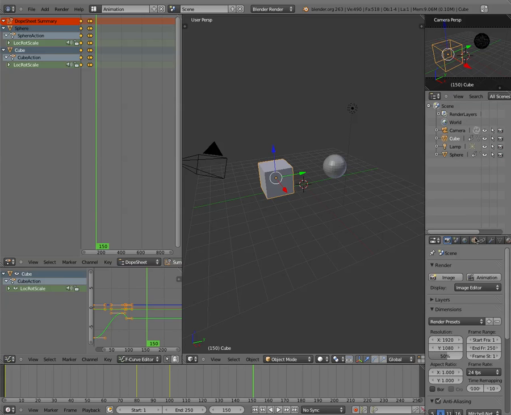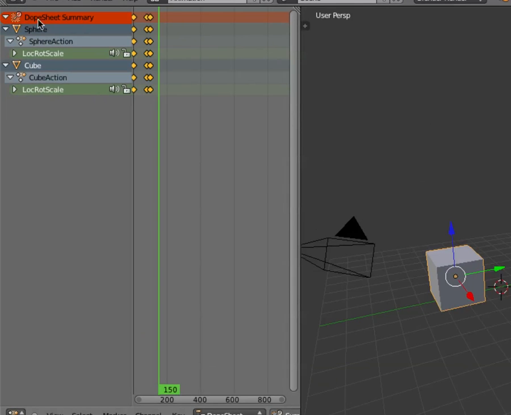Okay? And so it divides this into 3. We still have our timeline down here. But then we have these 2 windows here. These 2 windows are really great. This window right here is called the DopeSheet. I'm not exactly sure why somebody decided to call it the DopeSheet, but it's called the DopeSheet. And the DopeSheet is literally a breakdown of all the animation things that you have happening in your scene.